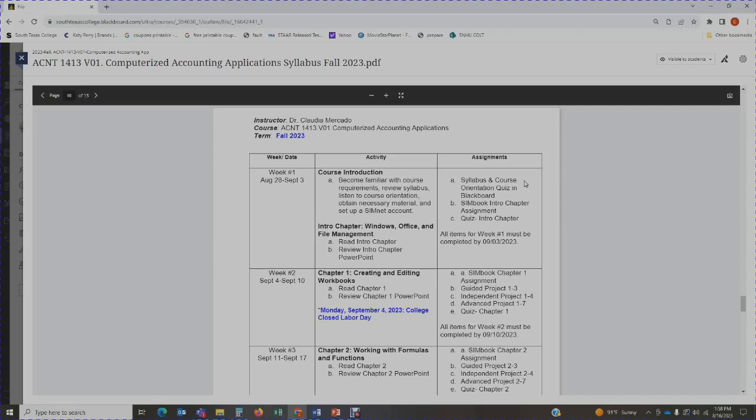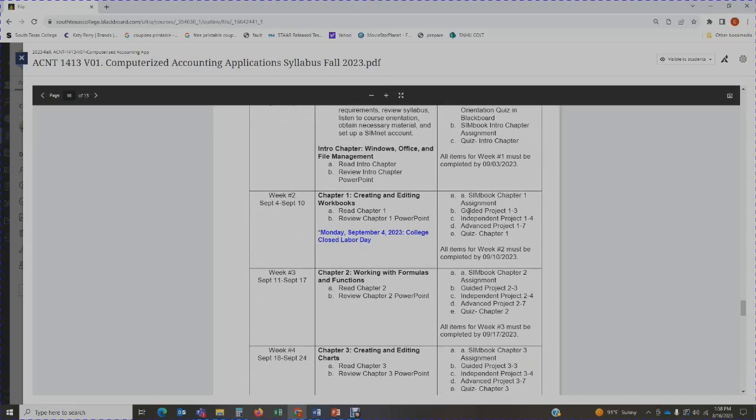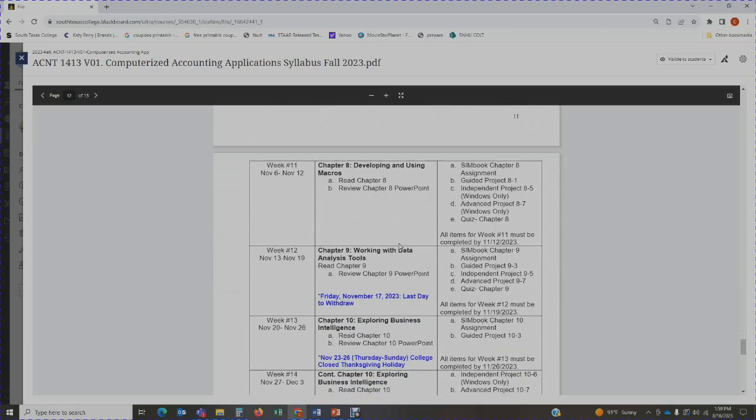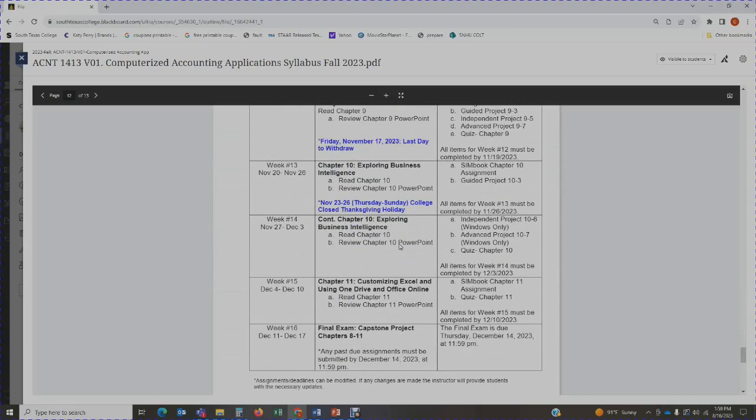So it is your responsibility as a student to make sure that you keep up with this, print your syllabus, and make sure that you mark off all of the assignments as you complete them. The assignments are open from Monday through Sunday. Make sure that you have 7 full days to work on your assignments, and everything is outlined on your syllabus, including holidays.